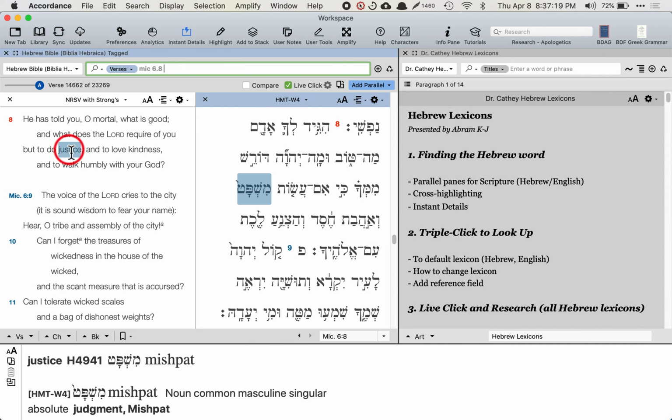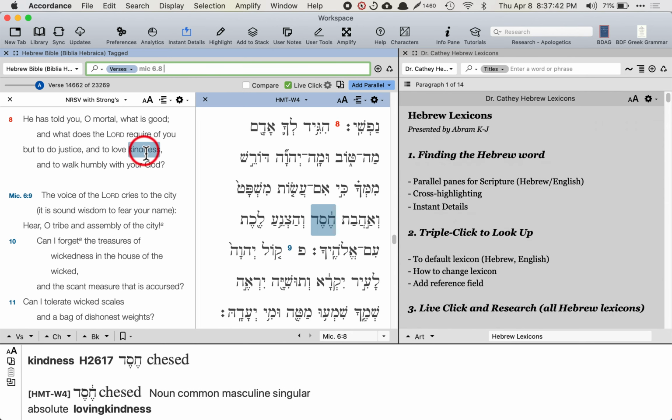Now, even if I don't have this Hebrew text open, I can see some information in the instant details as well. That also tells me that the Hebrew word here is mishpat. And if I don't know the Hebrew characters, or if I'm fuzzy on them, you can make sure that your instant details are set in the preferences to give you the transliteration. So you can see that here, mishpat. That's the Hebrew word for justice. And you could do that similarly with words like kindness. Here's chesed, and so on and so forth.